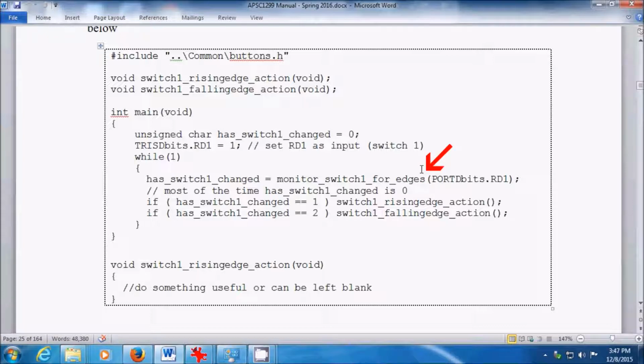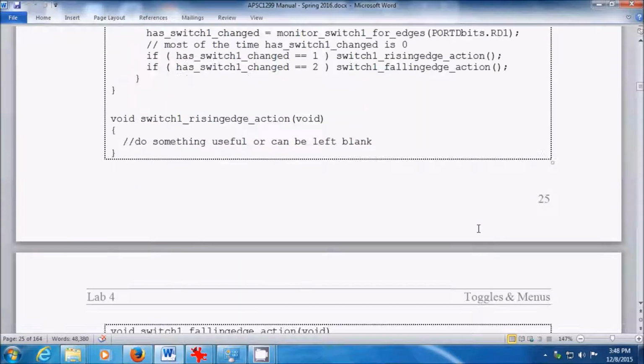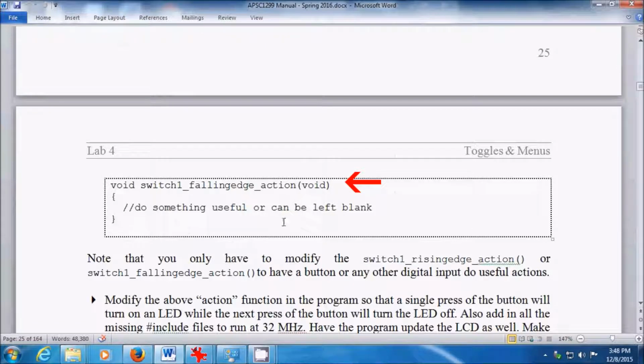However, when the function detects a rising edge, so you just push the button down, it's going to output a 1. That'll be assigned to the variable, and then it executes this piece of code, switch1 rising edge action, another function. That's located down here, and right now it doesn't do anything. If the function monitorSwitch1 for edges detects a falling edge on the button, then it outputs a 2. Again, that gets assigned to our variable, hasSwitch1changed, and that executes another function, switch1 falling edge action, which is located down here on the next page, and again, it doesn't do anything. So you're going to have to add code.